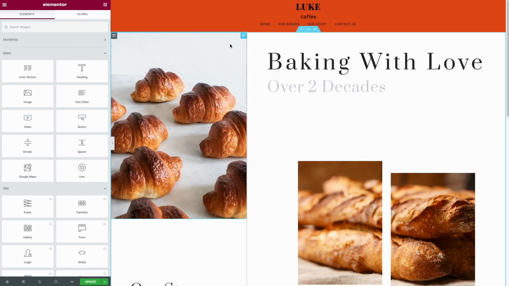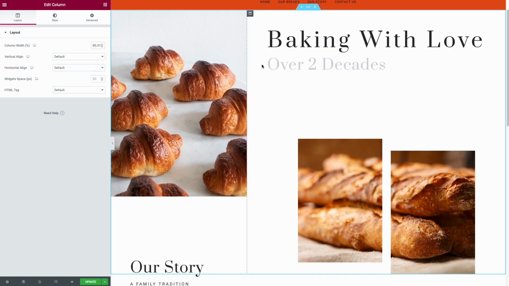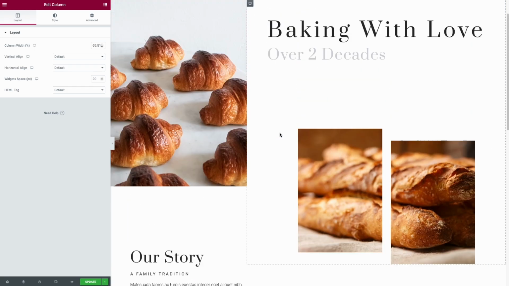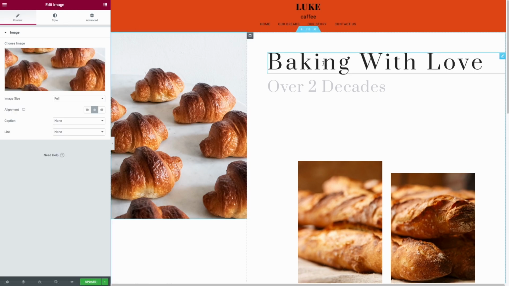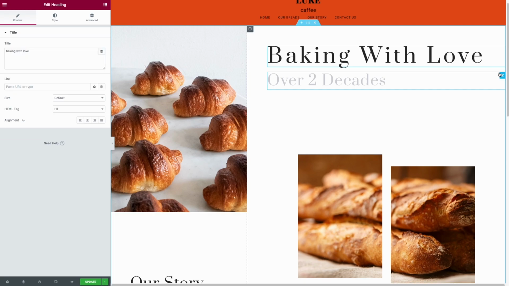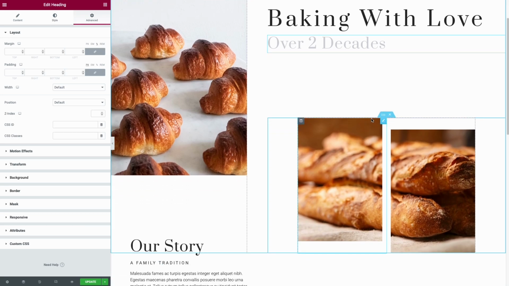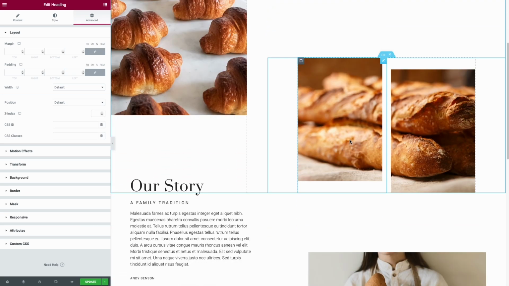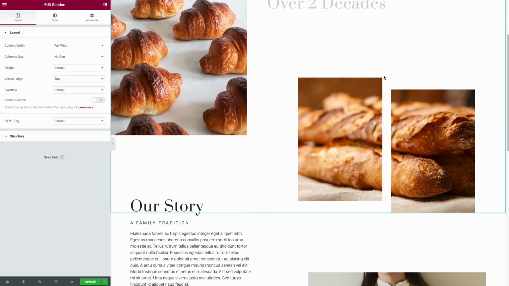The editor is broken down into sections. So this is a section, and within this section there are two columns. This is a column, this is a column, and it goes down to here. And then within the column there is an image, and in this column there is a heading and another heading, and then we have another section that's inside the other section. So here's the main section, and then we've got another section inside here.